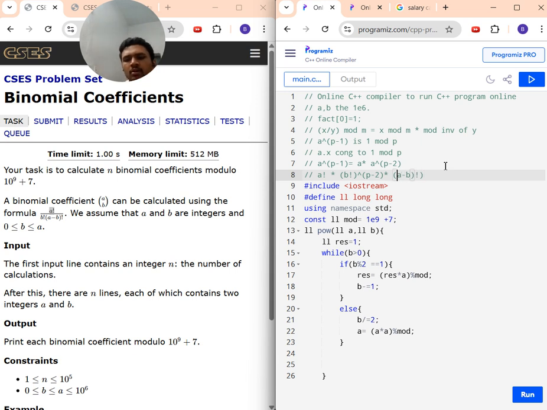This thing again to the power b minus 2, because we are also taking inverse of it, right? So this is the end result that I need to calculate. So now the point is I need b factorial to the power b minus 2. So b factorial I can simply get from my pre-computed factorial array that I've calculated.